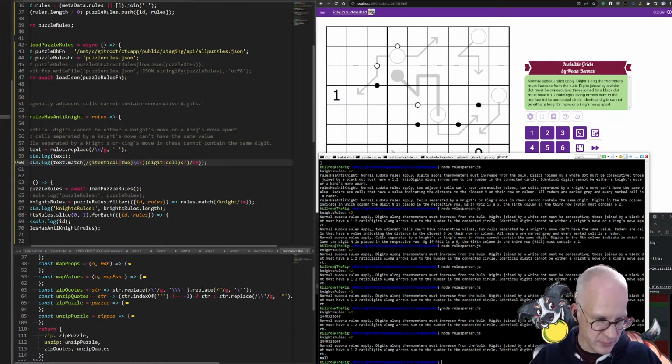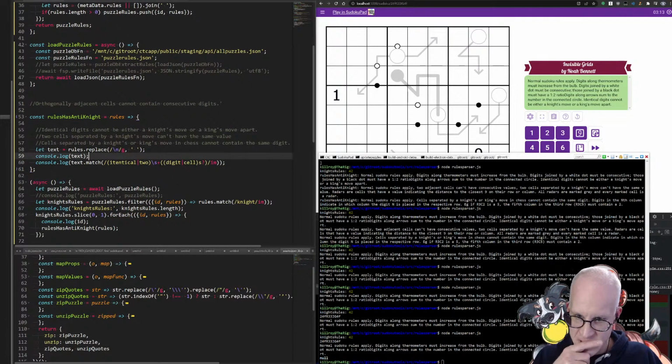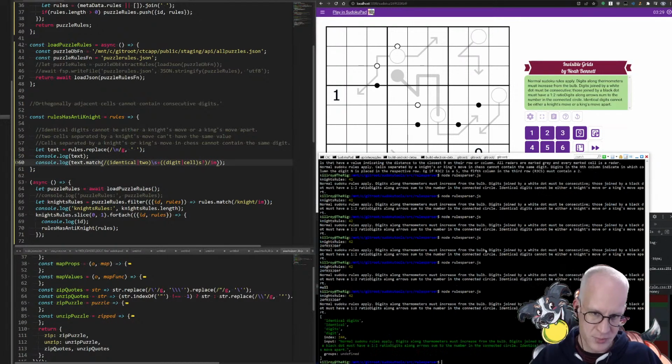So for example, if I look for these kinds of words, identical to white space, separated by a knight's move, cells. So what do we have? Identical digits. Identical, okay. Sure. All right, so this gets us identical digits.